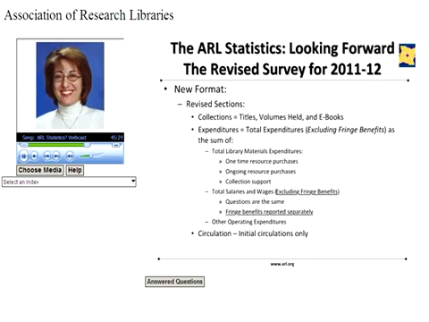So let's look at what's happening with some of the revisions. Many of you may have seen it because you've seen the draft version of the form. So in terms of collections, we have a revised section of the survey. For collections, we will be asking for the number of titles, including all formats. We maintain the volumes held variable as it's been historically defined. And we also have a separate line for the number of e-books that is included under volumes held. So those people who want to get a volumes held number without e-books will be able to do so.